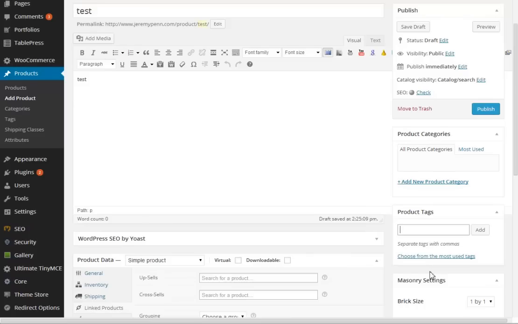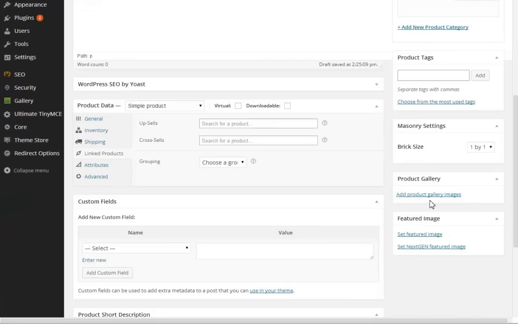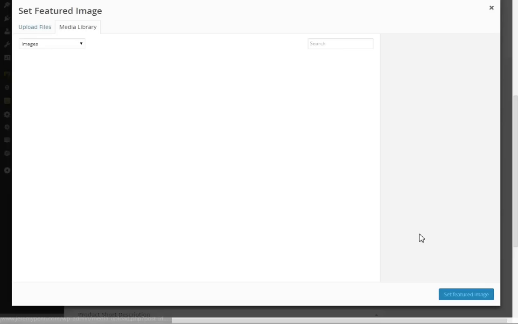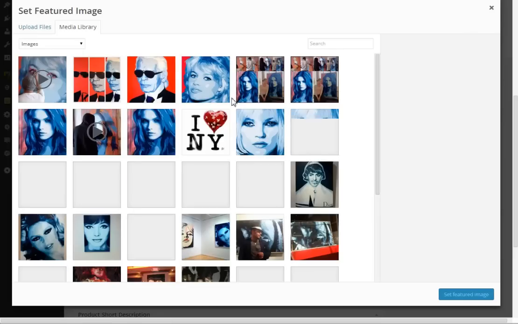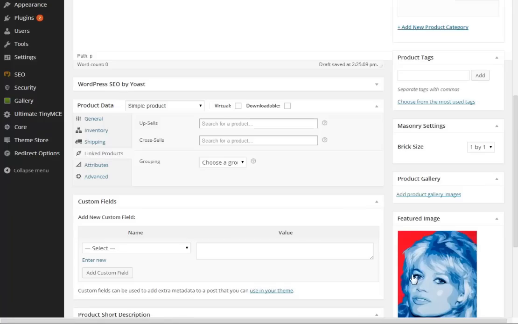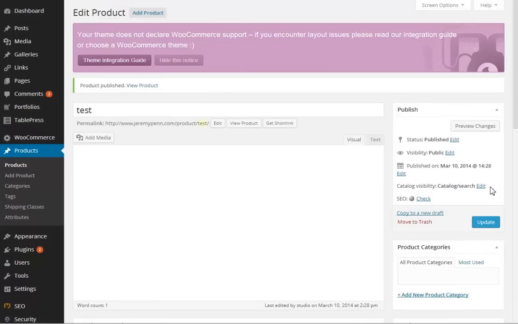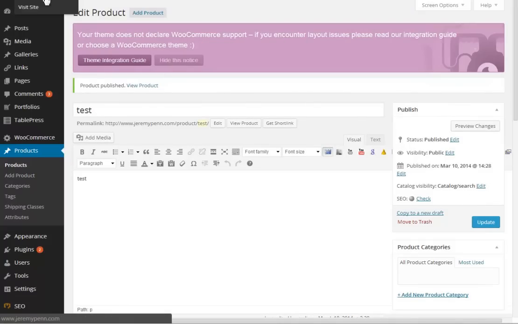And then you can still add your tags, and you can have a product gallery and set a featured image. So I'm going to go ahead and select one of these images, just for the sake of demonstrating this for you, and then I'm going to hit publish just like that. Okay, so now let me go on to the front end of the website.